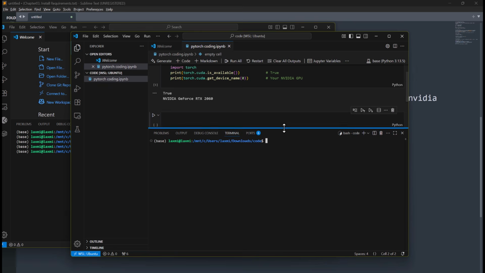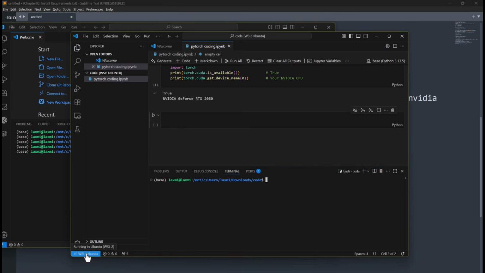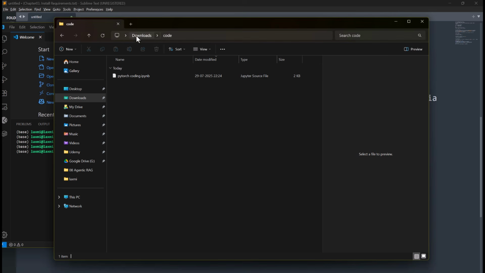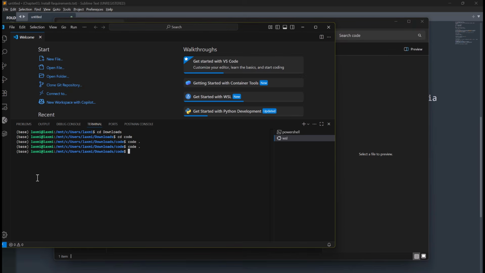I opened on my Windows, but it is connected with the WSL. Now you see this code and all these things, it is sitting here inside my download folder. So you don't need to worry about how to work with WSL. It is a one-time process only. You have to do this setup only once, and thereafter you don't need to touch it at all.